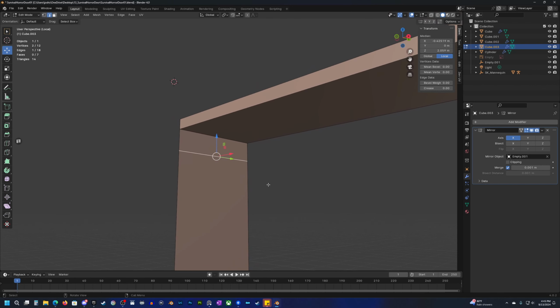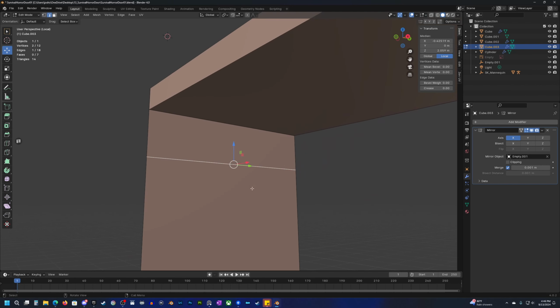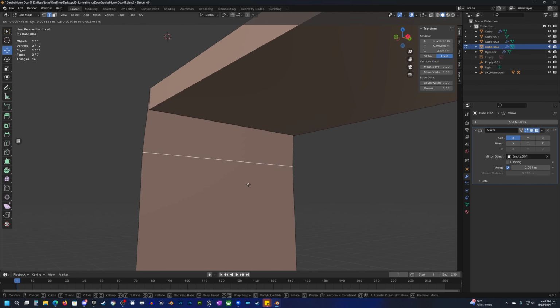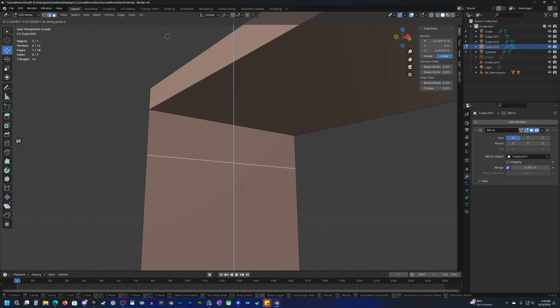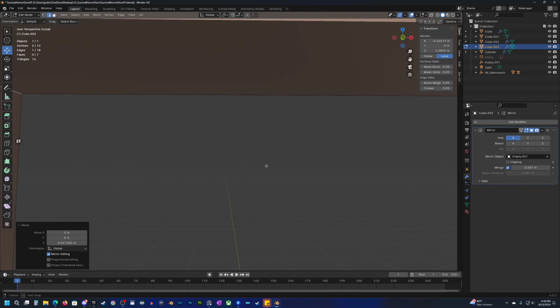So I'm going to select this line, and I'm going to go G for move, only on the Z, and then B. That's going to give me this little thing. And then I can snap it here. Okay. And then if I move it up, it's going to snap to that.